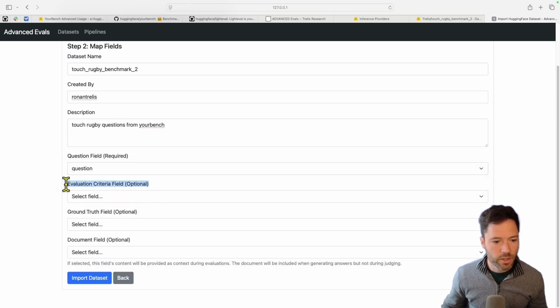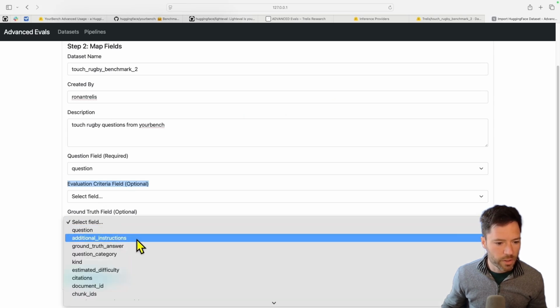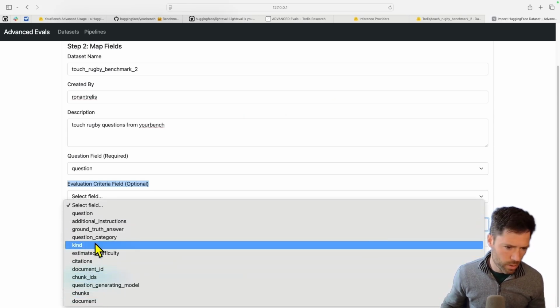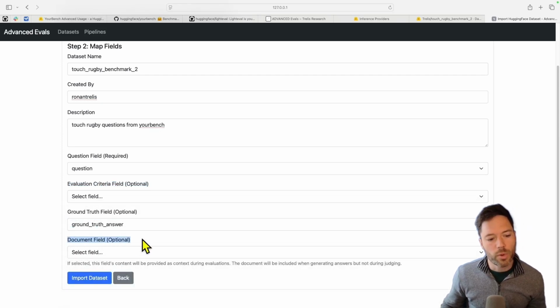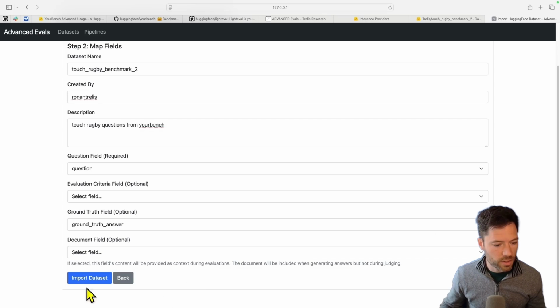Evaluation criteria field. There are no evaluation criteria provided here, so I'll leave that. Ground truth field is going to be the ground truth answer. And then you can import a document as well. This document, though, in the advanced evals type framework, is actually used as context. So if you want to do benchmarks where you include documents in the context, that's where you would include a document here. That's not what we want, though, because we're just doing questions and answers with no context in this case. So we'll continue here and import.